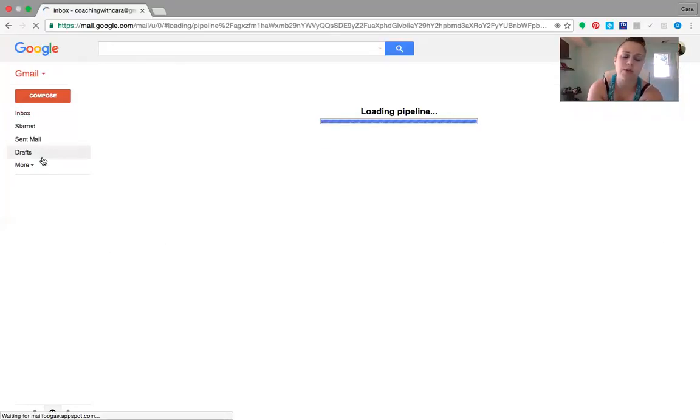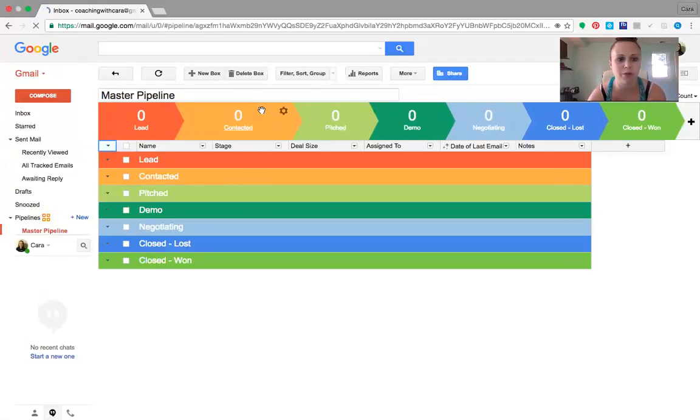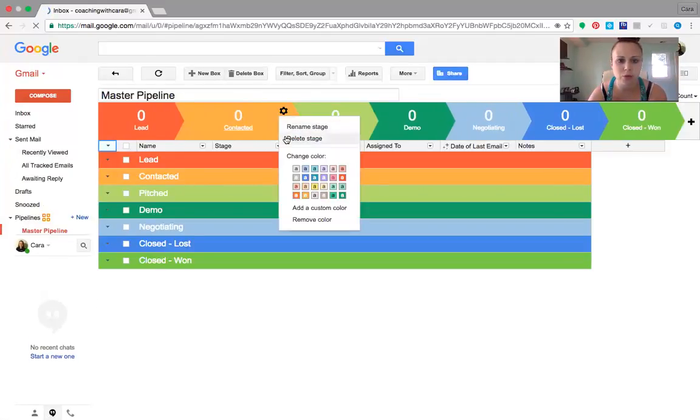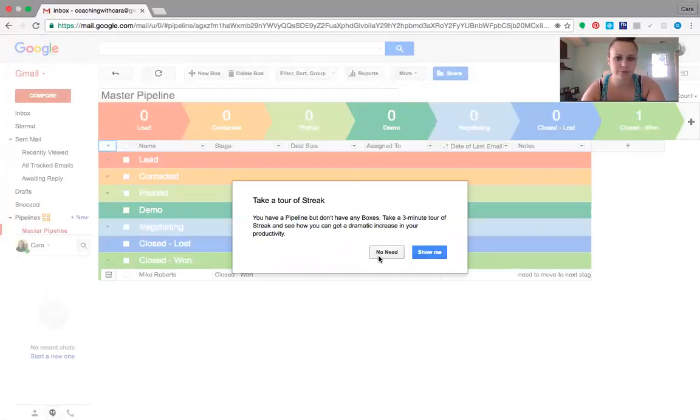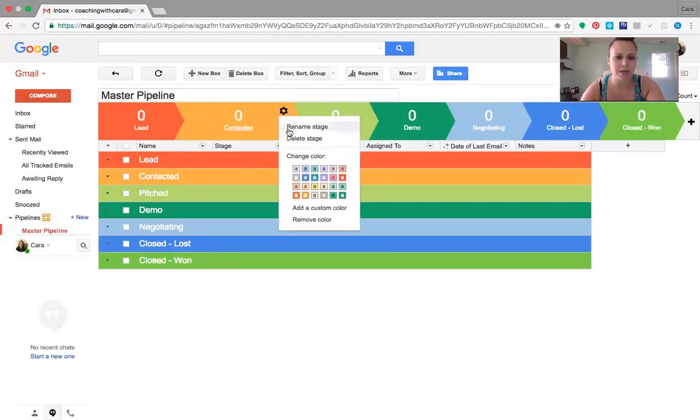So I'll tell you that the reason that I do master pipeline is because then I use this over and over and over again. I recopy it. Okay, here we go. All right, so I'm gonna rename this stage. For me, I call it forming.